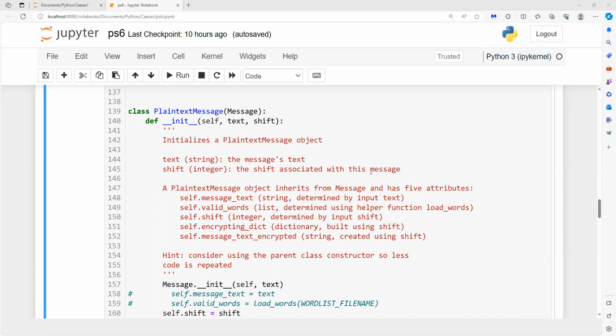Problem 2, the plain text message. As noted here and online, plain text message is a subclass of message and has methods to encode a string using a specified shift value. Our class will always create an encoded version of the message and will have methods for changing the encoding. There are going to be 5 methods that we'll be implementing, according to the predefined specifications here.